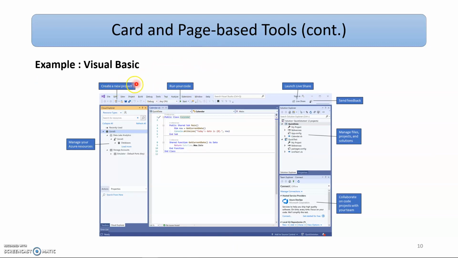So this one, a Visual Basic. With this one, you need a programming script to execute and perform the intended task. As you can see here, the coding. And you can run your code. Then you can manage the file projects and also the solutions here.